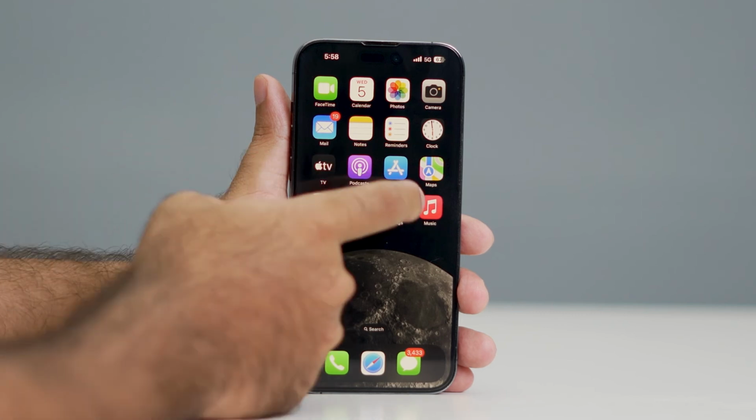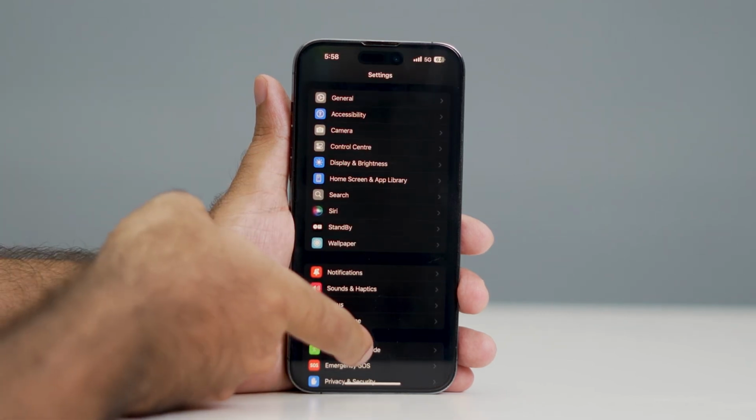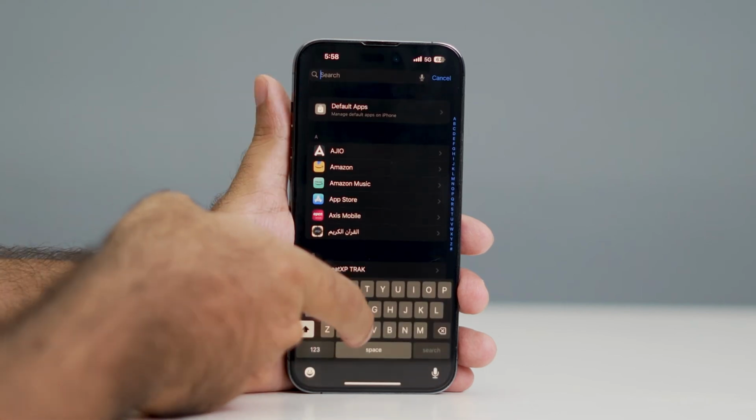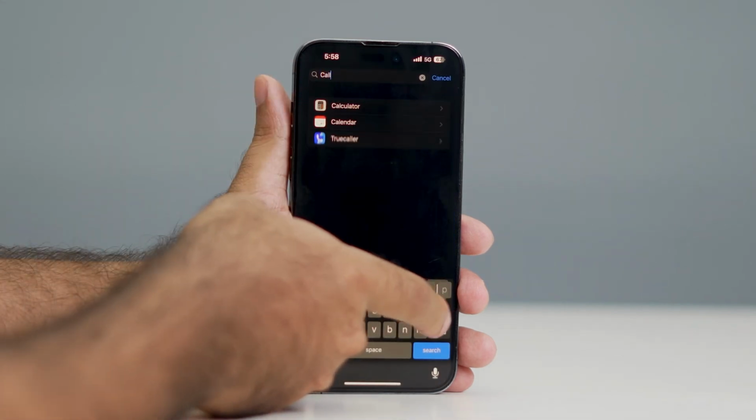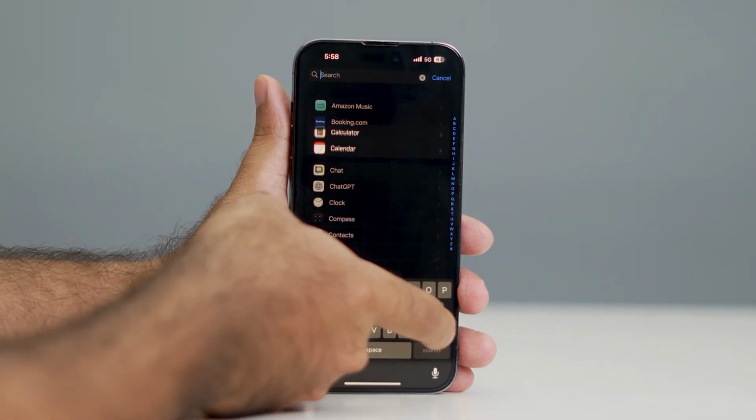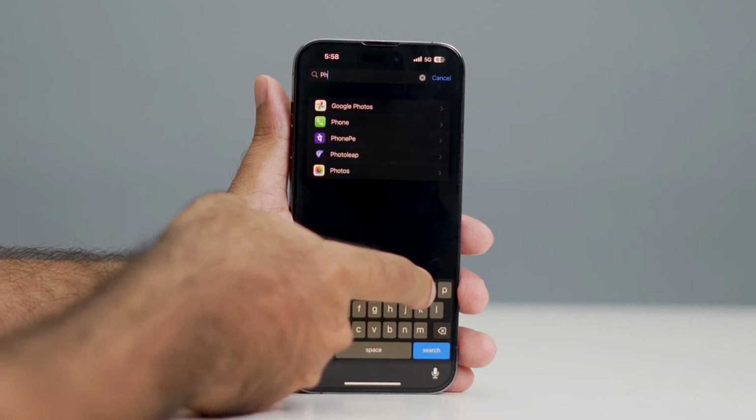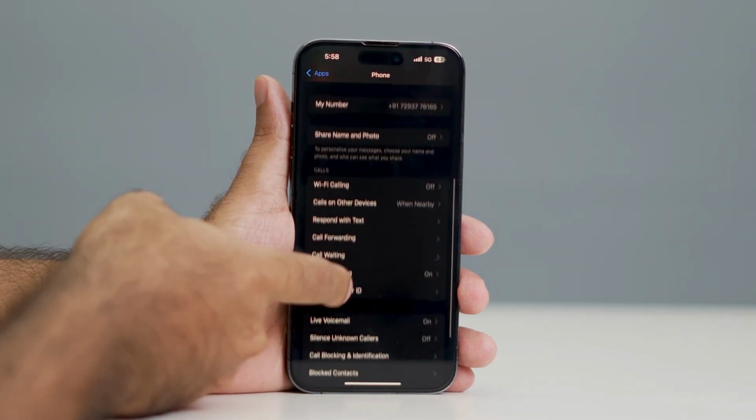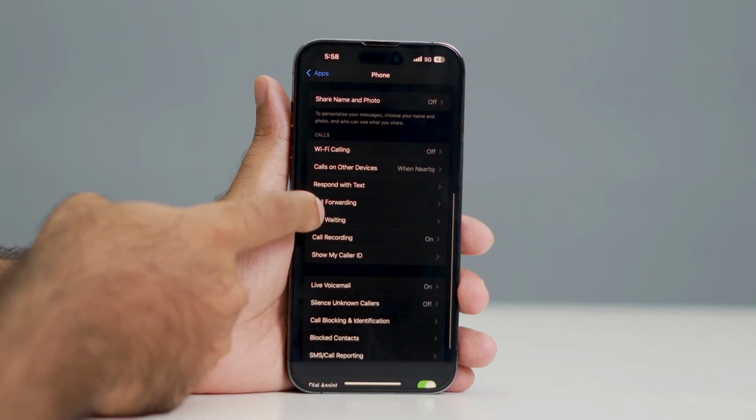Just go over here in the settings. Now from here, you have to scroll down and navigate to apps. Now from here, search for call. Sorry, you have to search for phone. Select this one. Now from here, you have to scroll down and you have to tap on call forwarding.